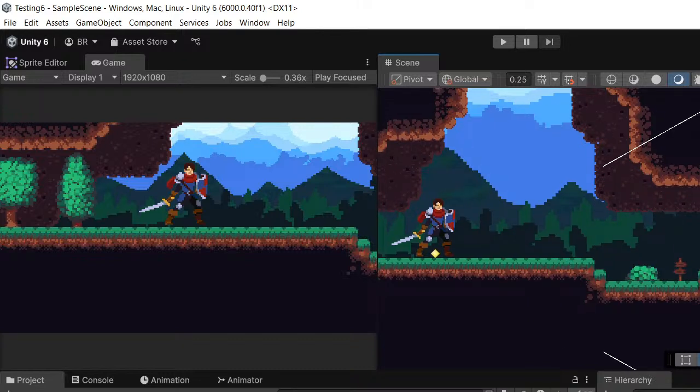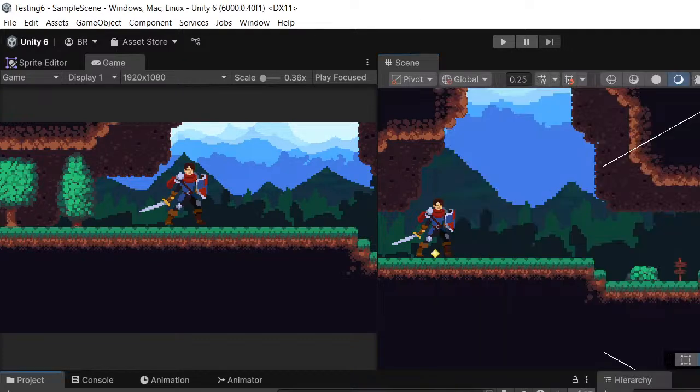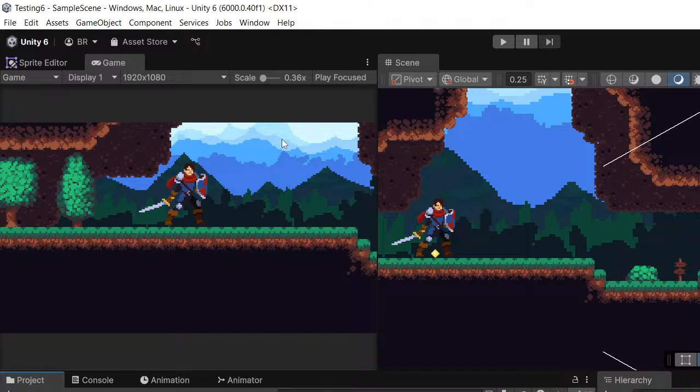So I'm going to go ahead and import those assets I have. Let's create a folder and let's call this something like chest folder.